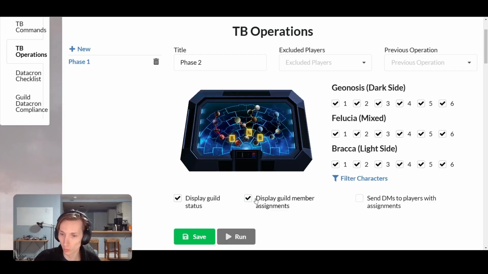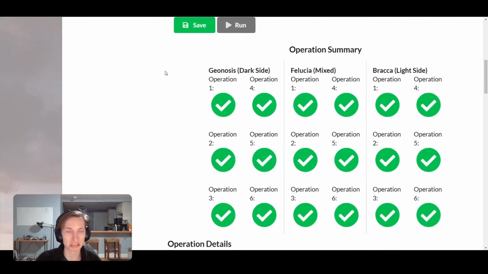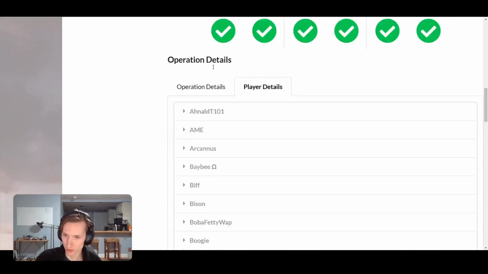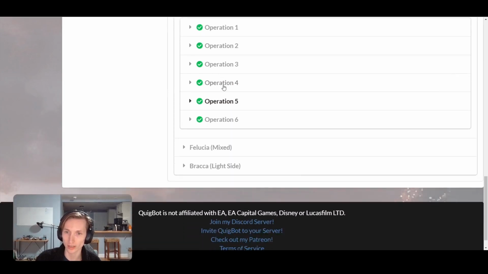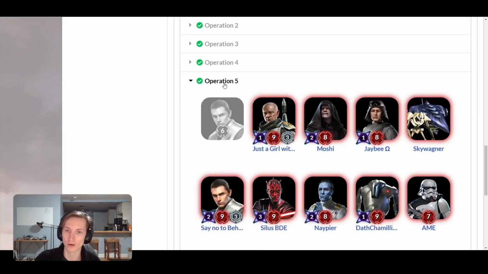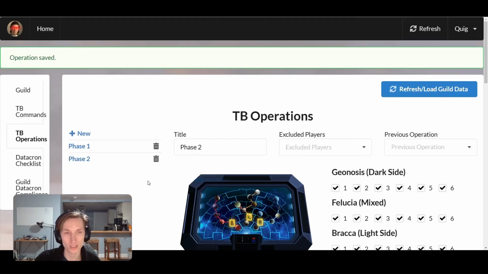And from there, we are ready to run this one as well. So why don't we go ahead and do that? And we see the same thing, summary. And just to demonstrate in Geonosis, if I open up each of these operations, we see that we are excluding that top left character in each operation. So that is working as we'd expect it to.